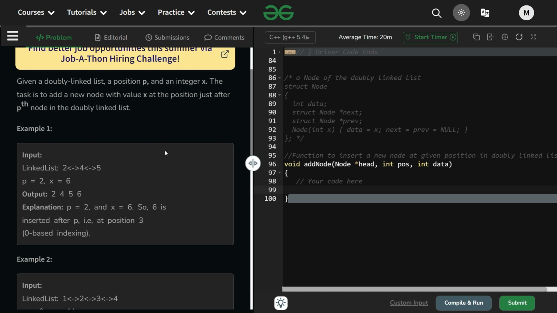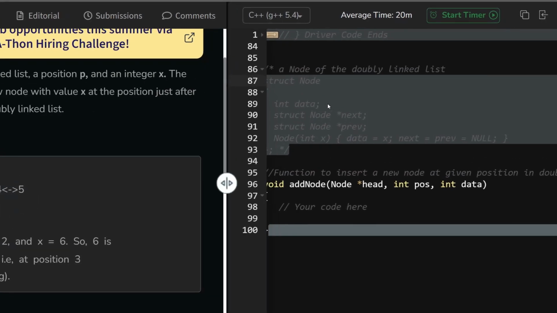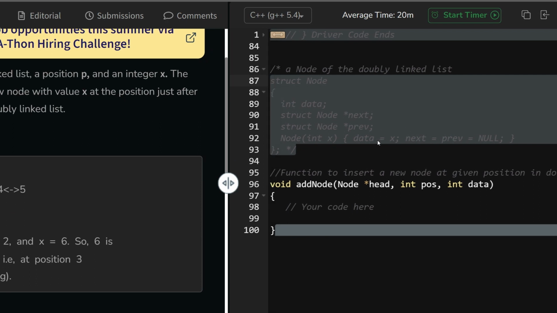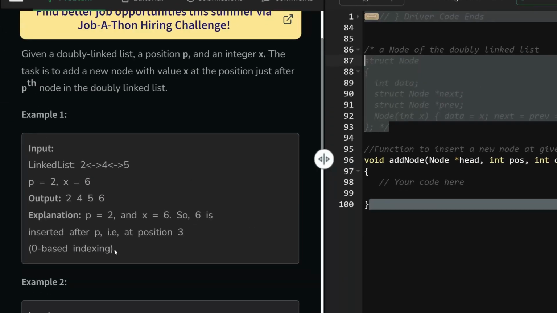Alright guys, so here we are. You can first see that the doubly linked list declaration is the same as what I taught you. Next and previous are assigned, next is equal to previous is equal to null, and data is equal to x in the constructor function. I hope that is not a problem for you. Moving on, there is a simple change here. It is saying that we have to assume zero based indexing. That is, head is at position 0, and I have to insert a node after the given position.